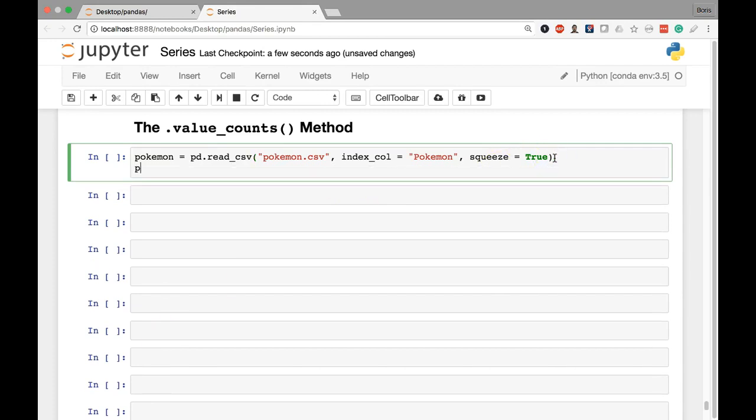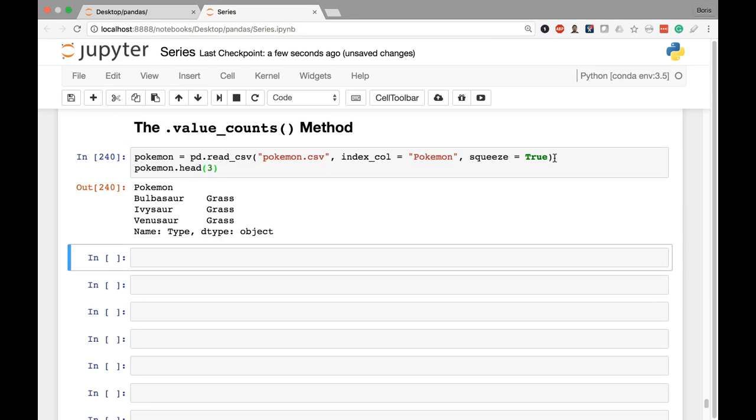So I'm going to re-import the code and call the head method to show the first three rows. And I'm using the combination of parameters, which allows me to have the Pokemon names as the series index and the types as the values. So many times we want to get a count of how many times each value occurs within our series. And this is a perfect example because many Pokemon have the exact same type. We can see 3 Pokemon with the type grass just in our first 3 rows.